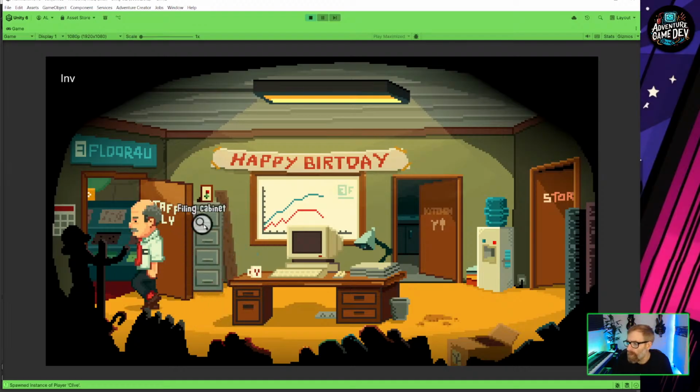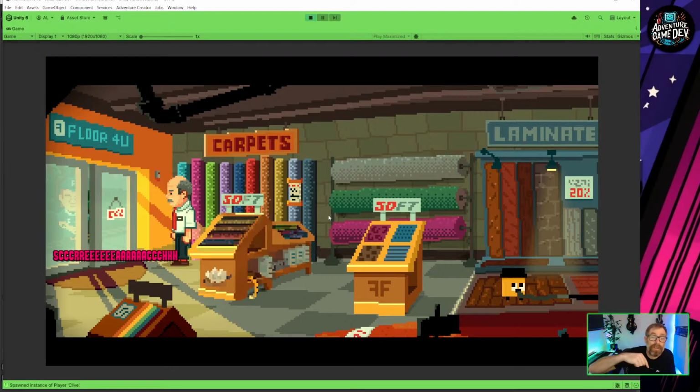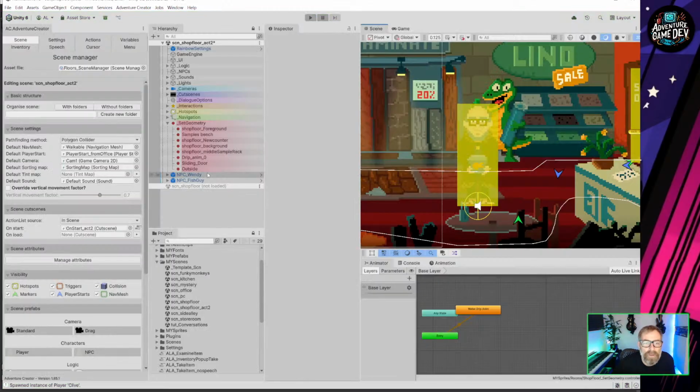Yes, so it is 4 minutes to 10. Let's see if I can make... you see what happened there as well? I've walked back into this room and it's triggered the Act 1 version of it because the variables aren't set up and I'm in testing mode at the moment.